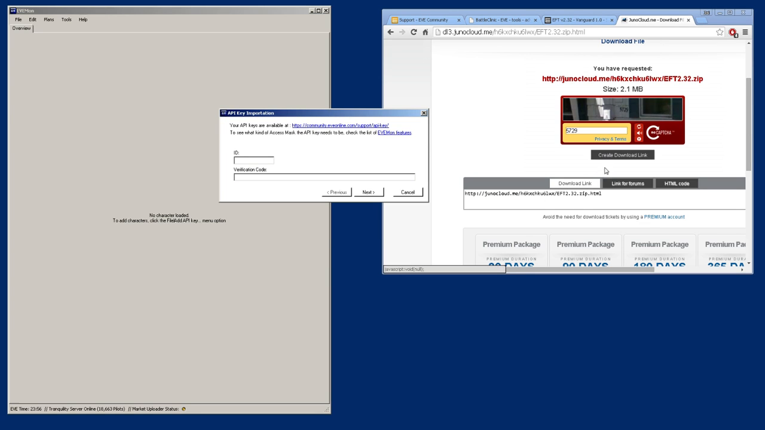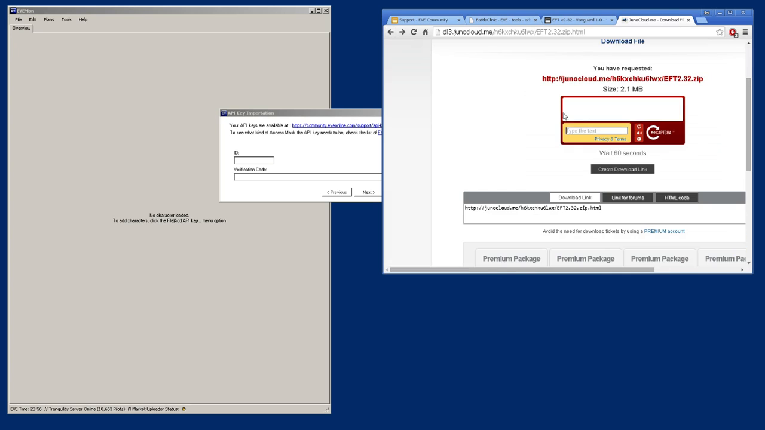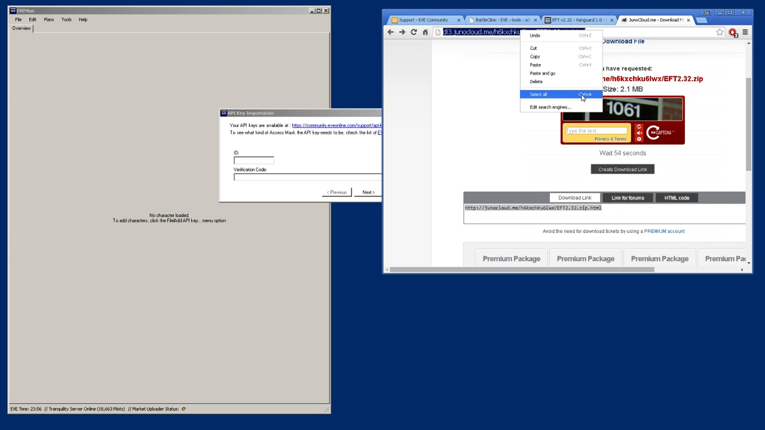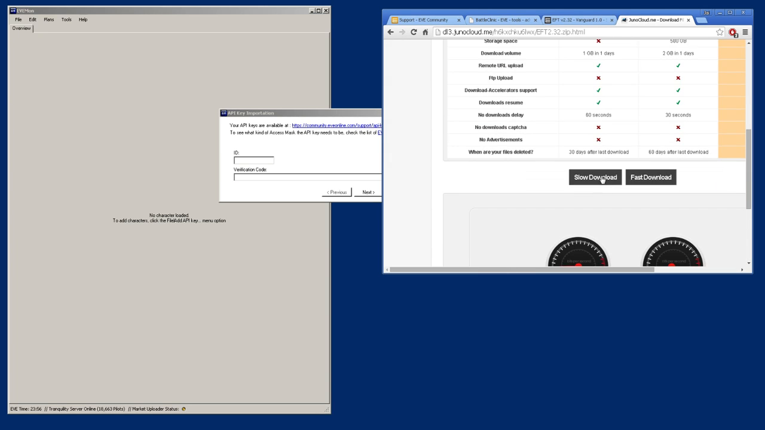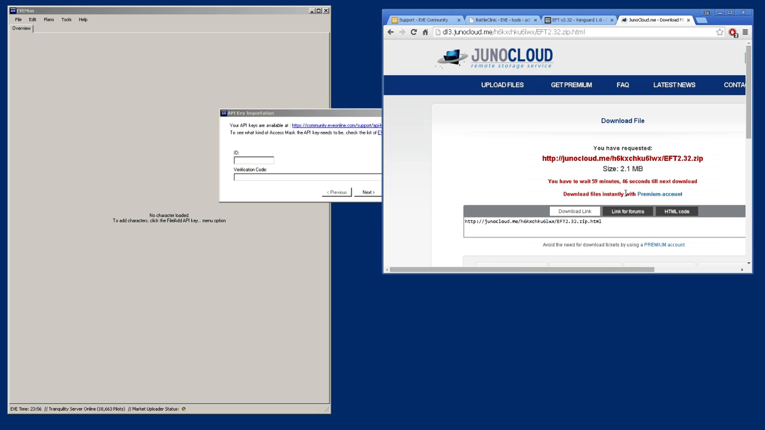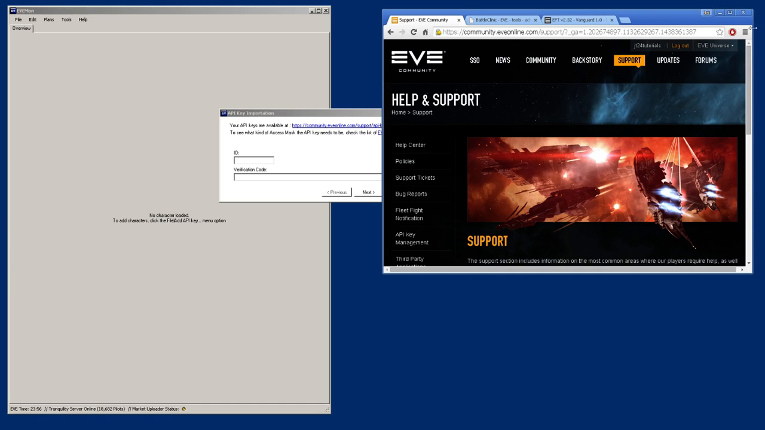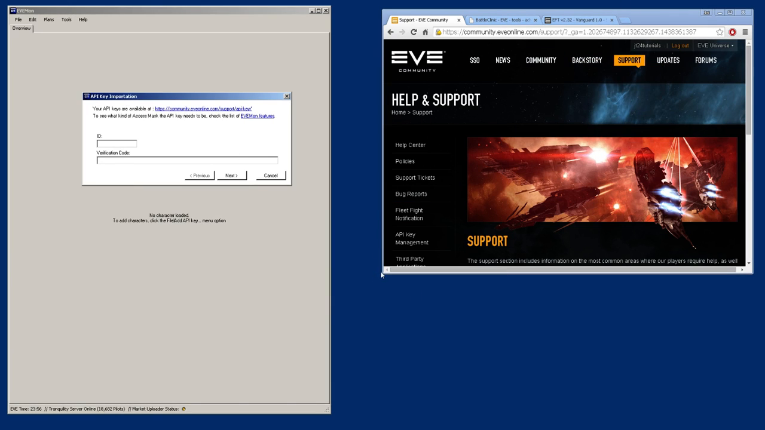See, this is downloaded. It will work. Don't worry, I've got the install file anyway, so in a minute. So yes, you need your ID and your verification code. So you need to log into your EVE account through the support page.